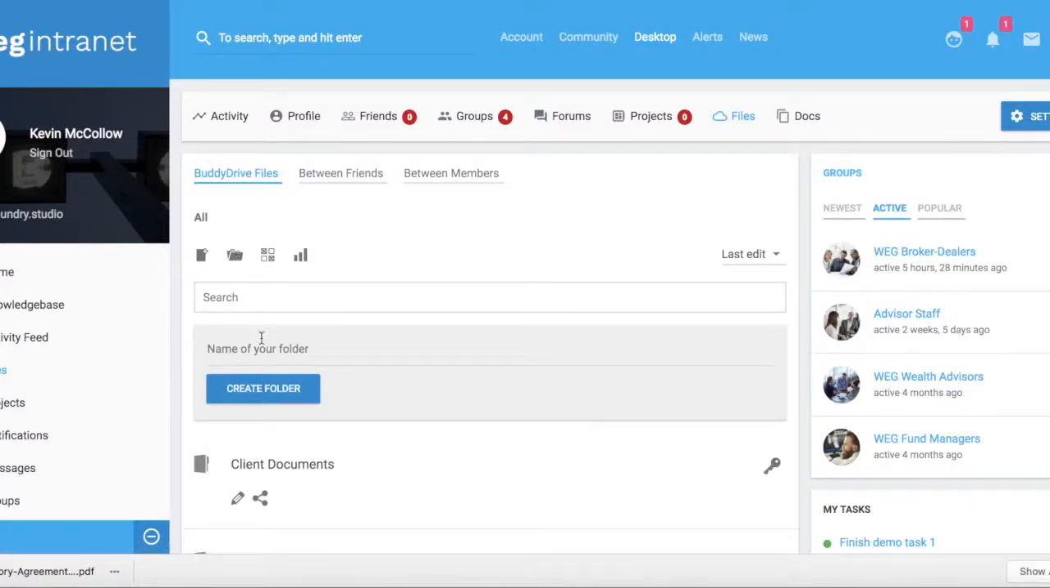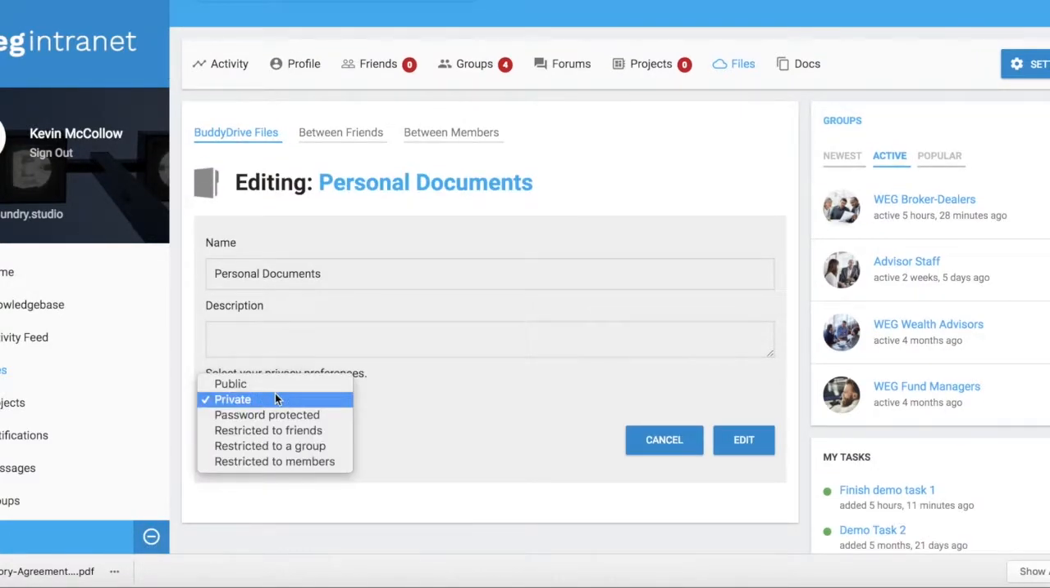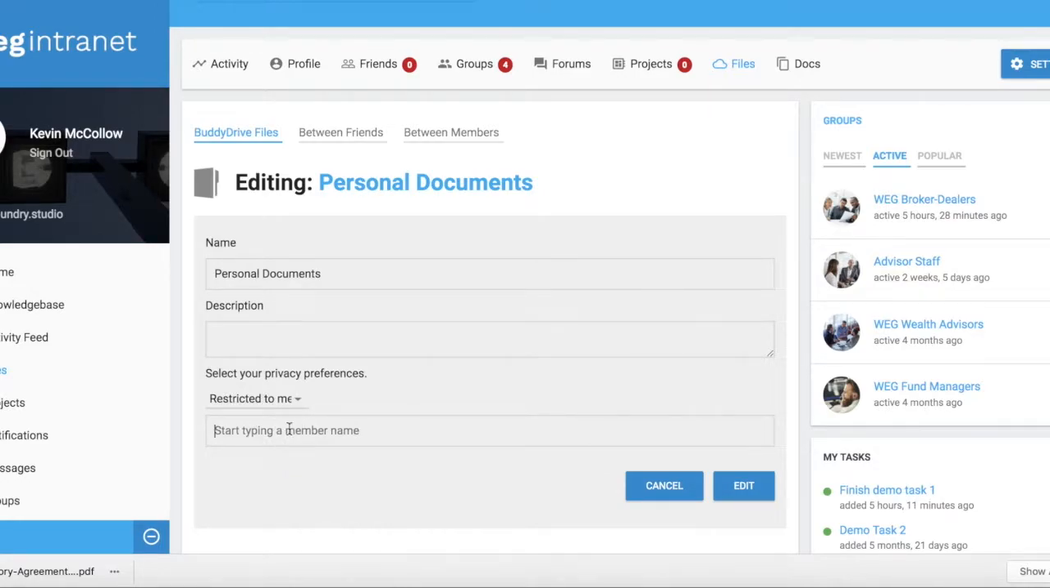To show you the level of access controls we have over folders, let me just start by creating a personal documents folder. Naturally, I would want the visibility on that to be private, which is why it's a lock, and that will always be the default setting so that it's safe. Now, this is restricted to members.